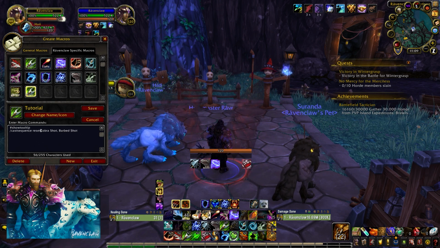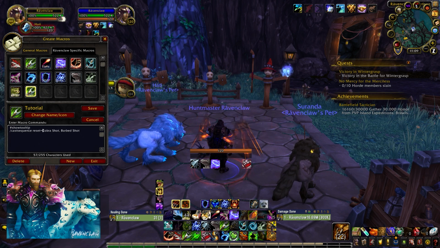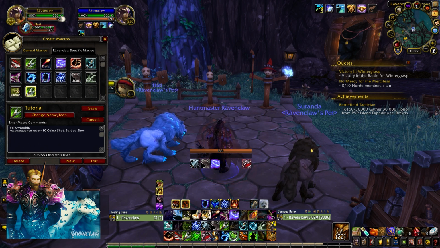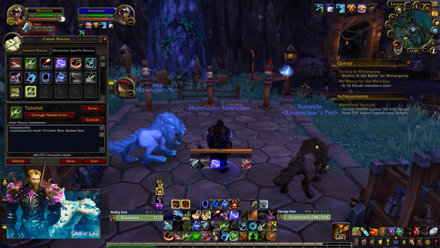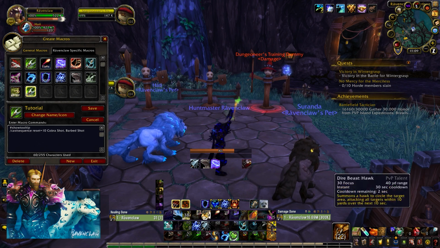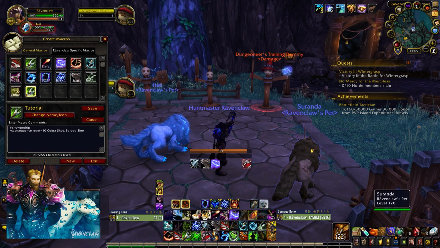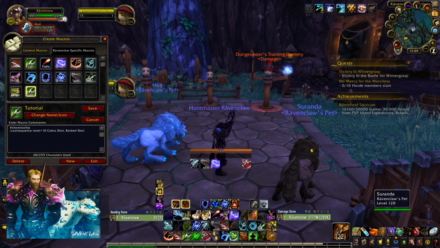Now you can do reset. I'm pretty sure it's equals 10. I haven't used one of these in a while. So what that says is if we do that and we wait 10 seconds. So as you can see, that's another thing too.